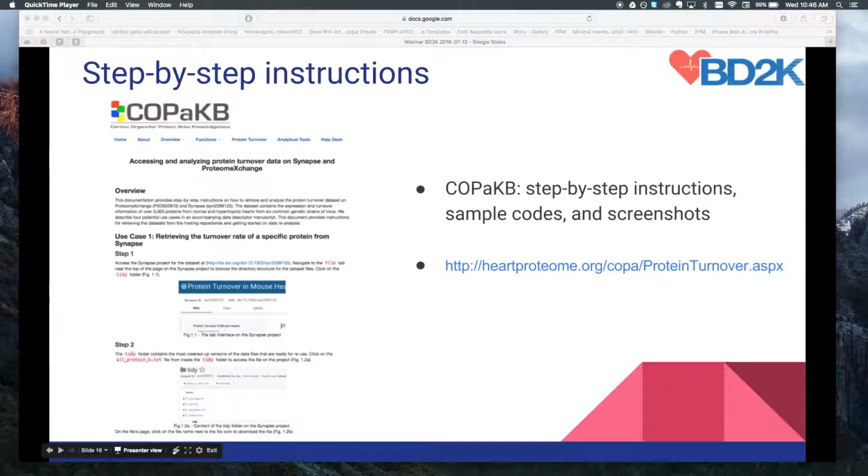And data scientists can use them to develop new fitting methods or software. Lastly, to promote usage, we've also created step-by-step instructions on the COPA-KB website, which contains instructions to open up the data files in Excel or in R, sample codes, and screenshots of the intended results. With that, I'll hand over to Brian, who will now perform a live demo on downloading and querying some of the stored files following these instructions.